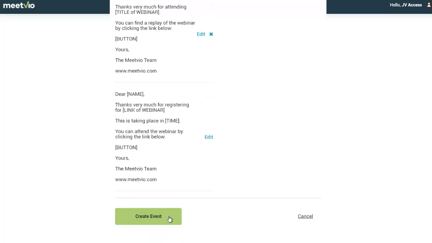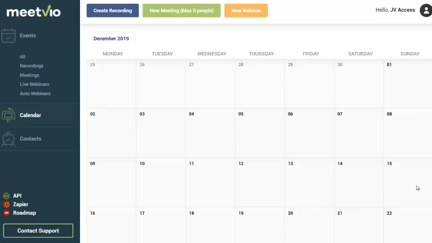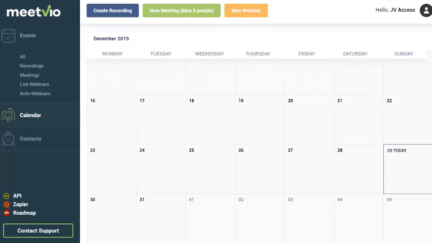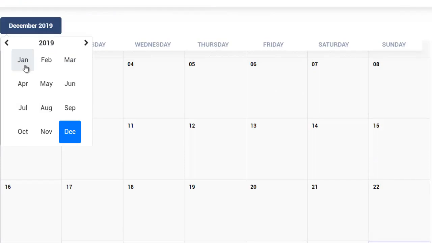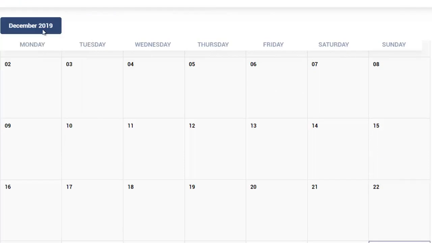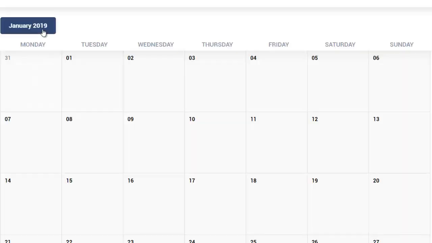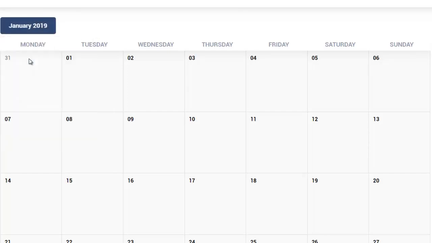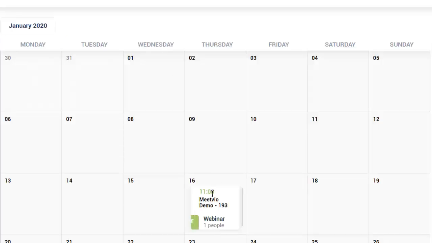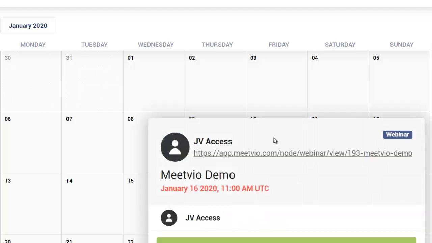When you do, the event will get added into your calendar, and from there you can view exactly what you have coming up. So let's say if I go into December 2019, I go into January 2020. There we go. January 2020, and you will soon see that there's an event coming up at 11 a.m. Eastern, which is Meetvio Demo. If I click on more, I can see the registration link.